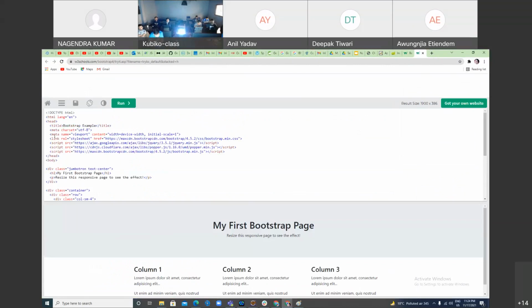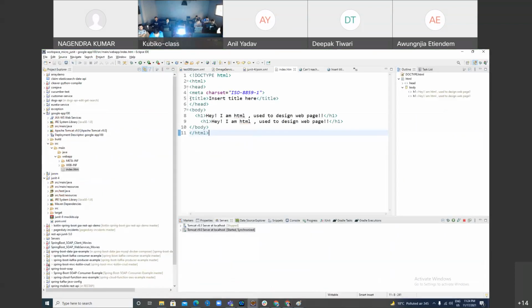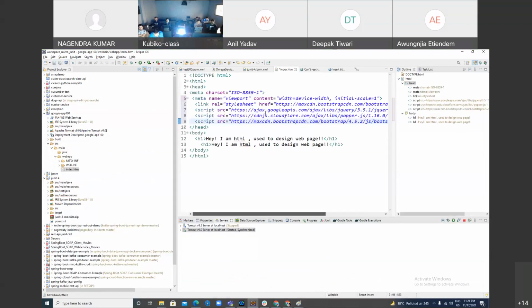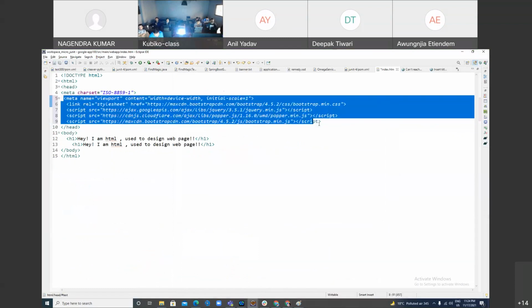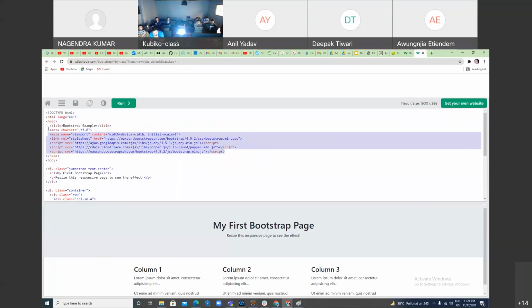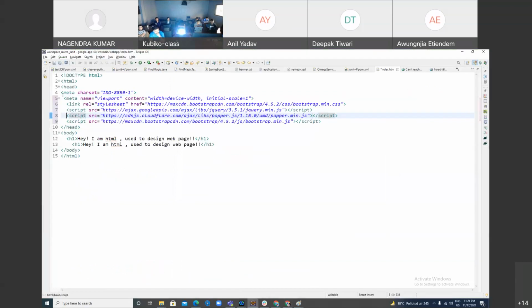Basically, this is the library which you need to include in the head, and copy paste this blindly. This much I'm copying and pasting, and I will put it inside my head. Are you following me? Yes, we are following. Here you just copy everything and replace everything in the head. That is nice, I guess.